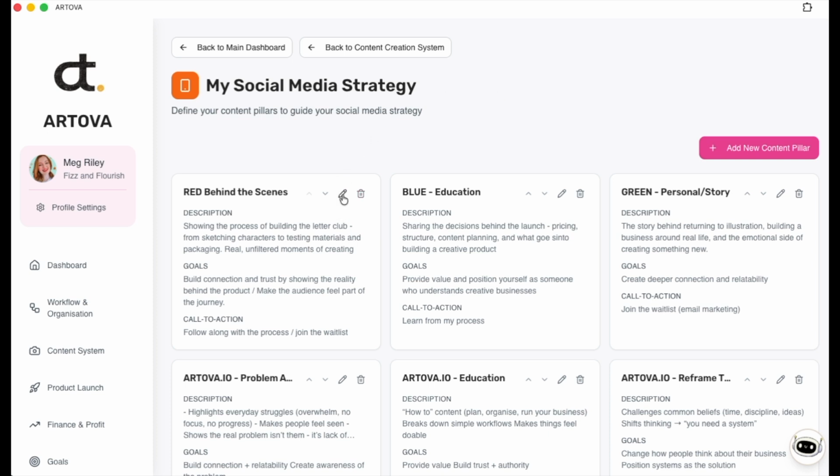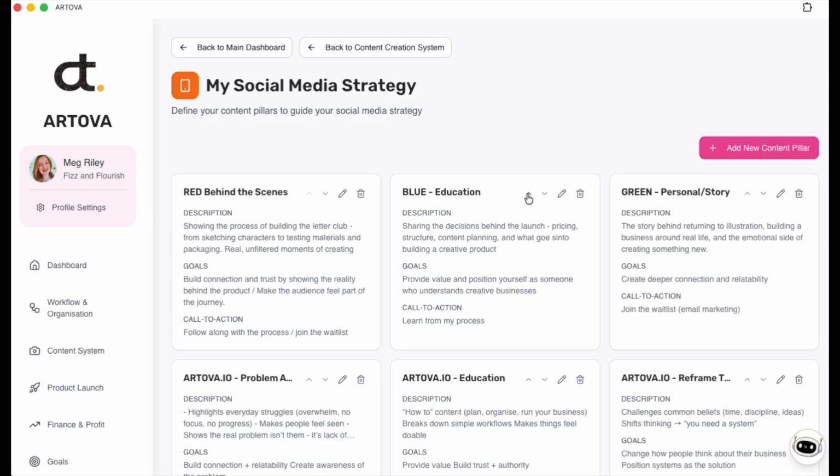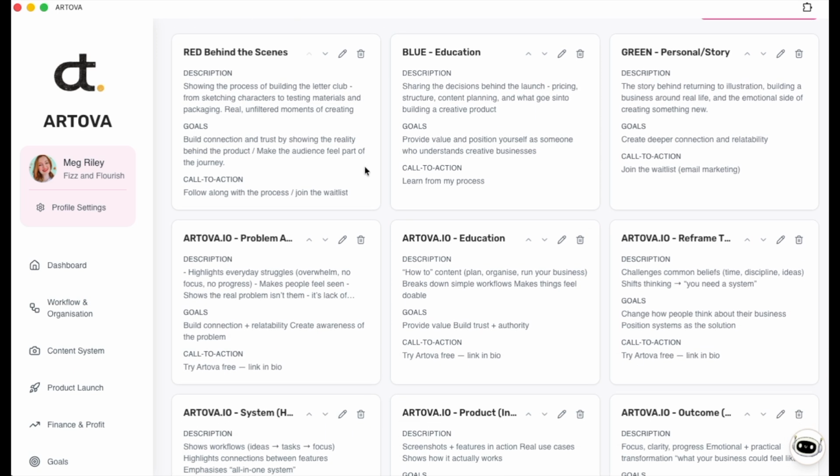You can go back and edit any pillar here by clicking the pencil icon, and you can move your pillars about by clicking the up and down arrows. And that's it, my pillars are all here waiting for me whenever I'm ready to plan.